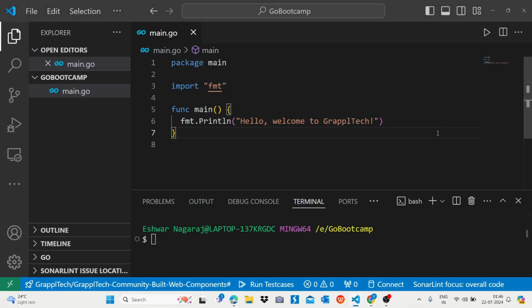Any Go program will have an extension of .go, like we have .cpp for C++, .c for the C language, and .java for a Java program, right? In the same way, if you want to write Go code, you should have the file name extension as .go. So file name .go.